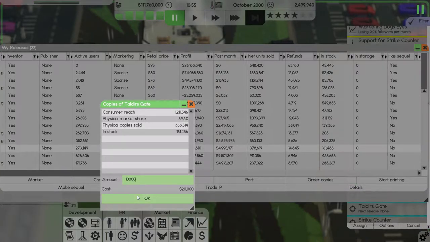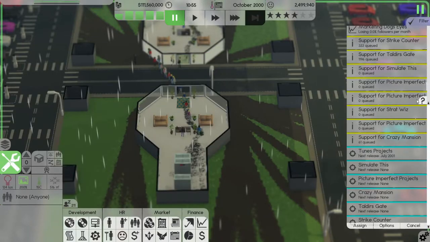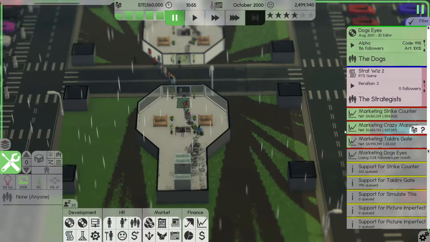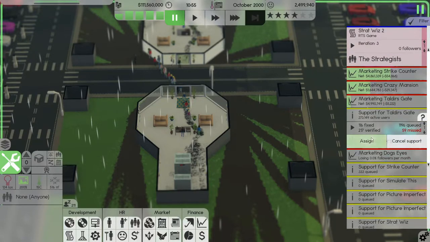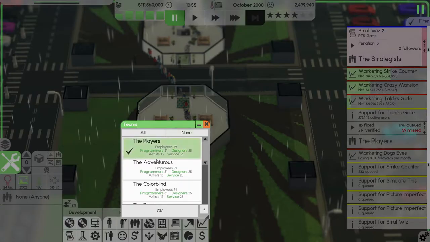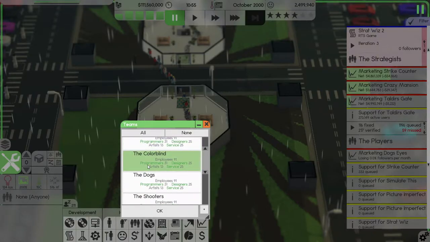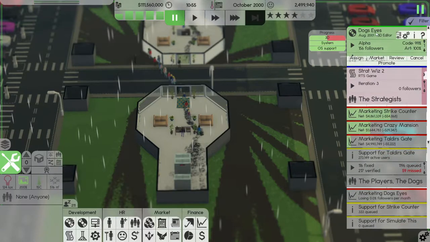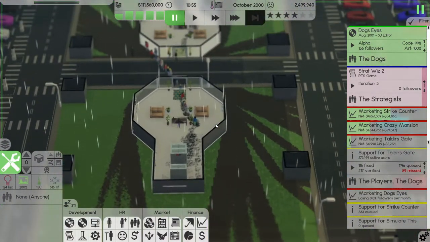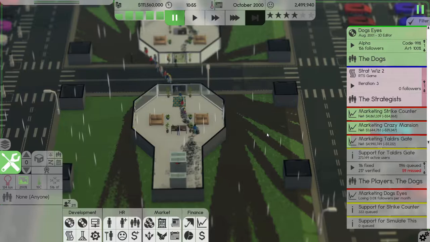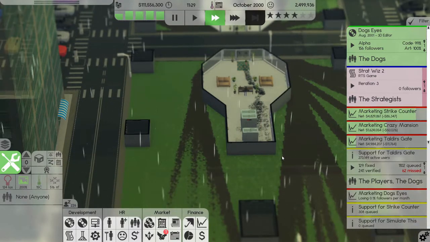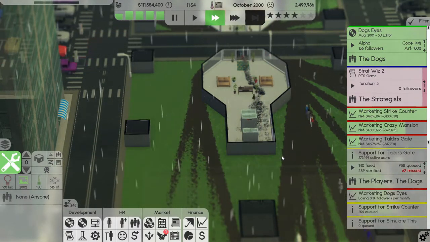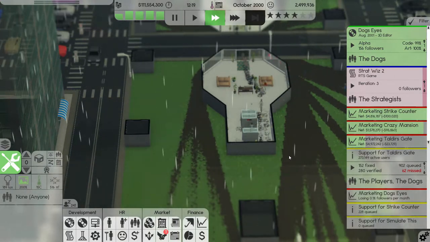100,000 of Taldia's Gate. And I got a message that we weren't keeping up with support for Taldia's Gate. And we're not, so let's give them some other supporters as well. They can have the dogs actually right now, because dogs are developing. So that'll be fine. Hopefully that'll get the queue going down. And it looks like it is. Very good.